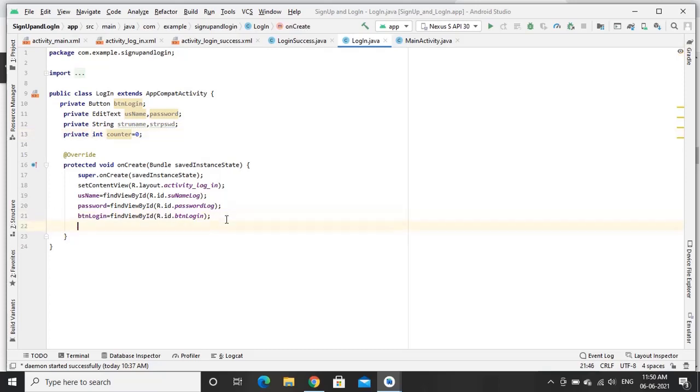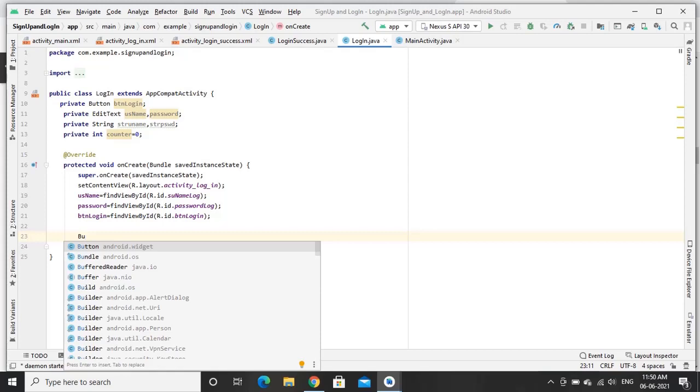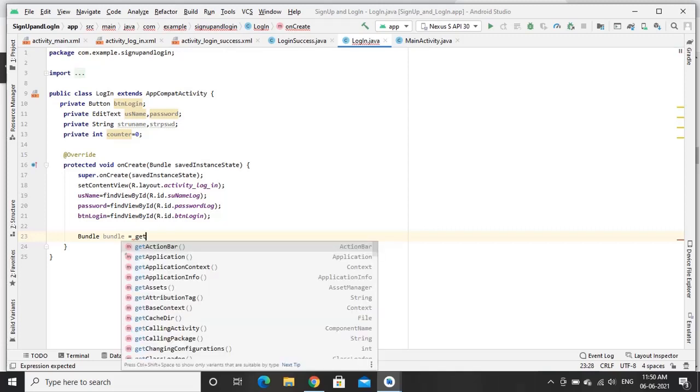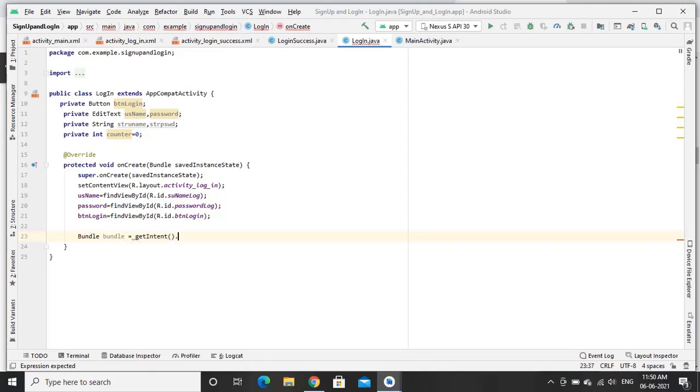Okay. So now the next step is we need to retrieve the data from the bundle or the intent. For that again I need to define a bundle here. The class name is Bundle, equal to, in this case we get the intent first and get the bundle from that intent. The function name for getting the intent is getIntent dot getExtras.